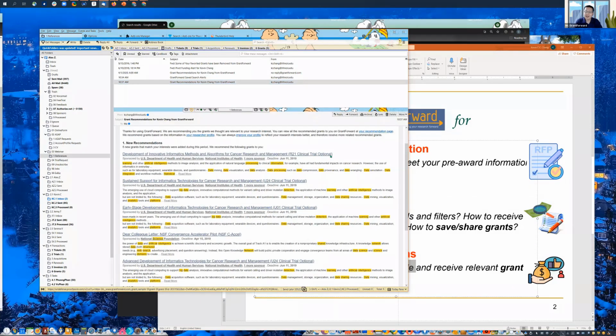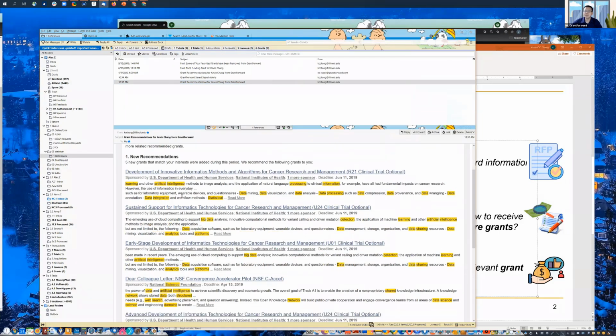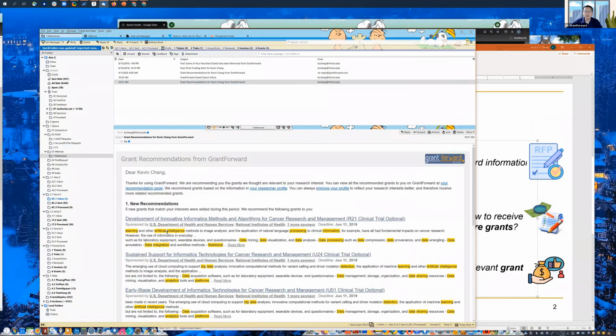So this may look like a standard newsletter that you receive from your grant office with a list of grants, but you may notice a lot of keywords were highlighted. Artificial intelligence, information, data processing, detection, artificial intelligence. So you probably see that this is a machine learning computer science researcher.